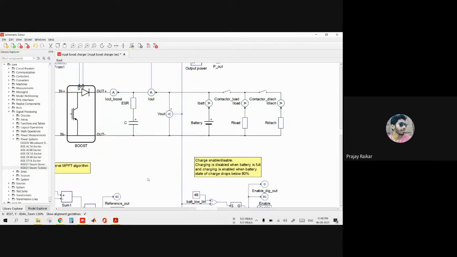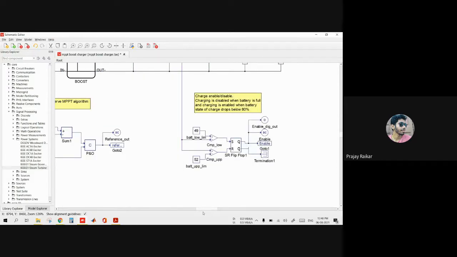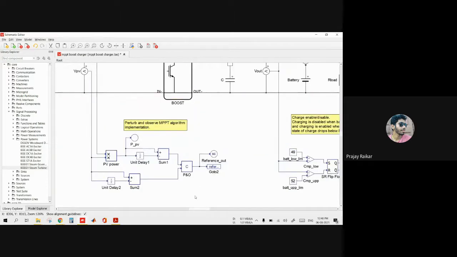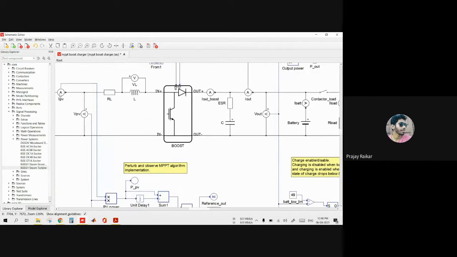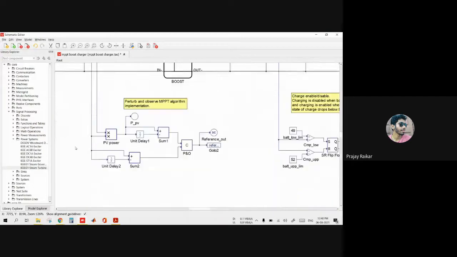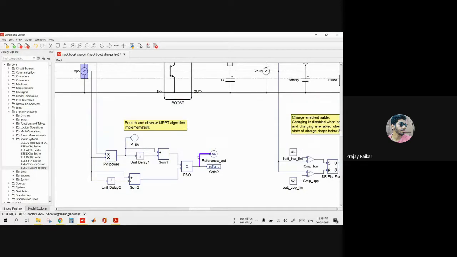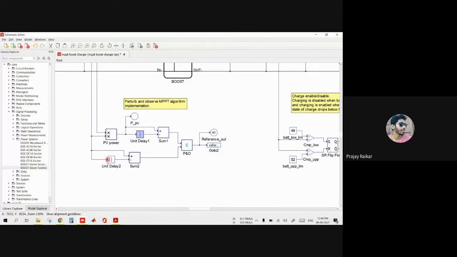Now coming to the MPPT algorithm. This boost converter is controlled by the P&O algorithm, which is taking the input of the PV current and the PV voltage, and accordingly it is computing the MPPT point. Here the MPPT is coded in this C function block, and here we have added the delays for retaining the past value of the voltage and the currents.